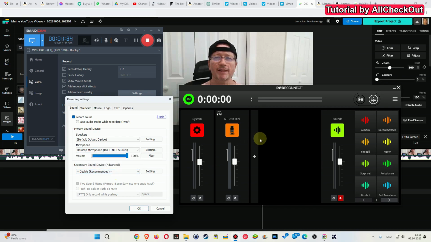That's how it's supposed to work, but in a lot of cases I'm really struggling to add the system output as an input here. Usually it's just blocked, it just doesn't show anything, and I don't know why. So I'm using this usually in another way without the Rode Connect.